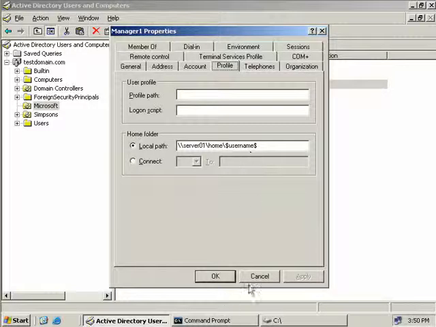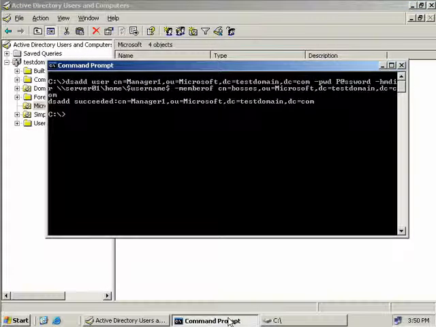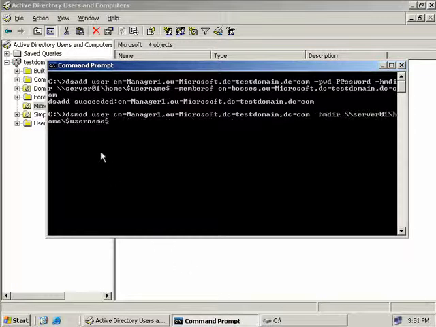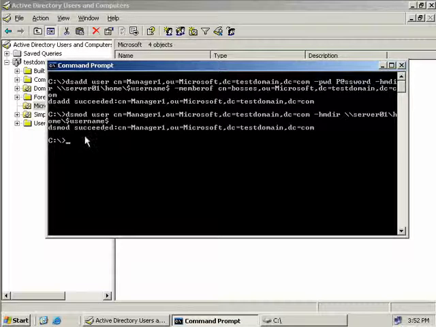So what we'll do is we'll cancel this, we'll go back to our command prompt, and then we'll fire up our next command, which is dsmod. Now the syntax for dsmod is the same as ds_add. Okay, so we've typed in dsmod user again because we want to modify a user account, the common name of Manager1 because we need to modify Manager1's account, and of course the OU of Microsoft, the domain component of testdomain and com, and then we've specified the home directory switch with the path to server01 /home $username. So we'll hit enter, and we can see our dsmod succeeded.